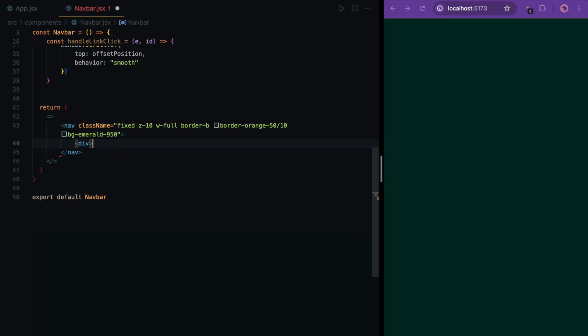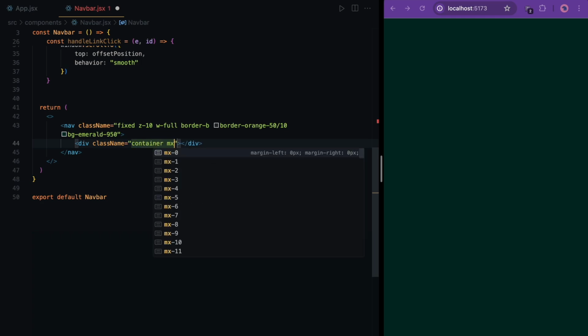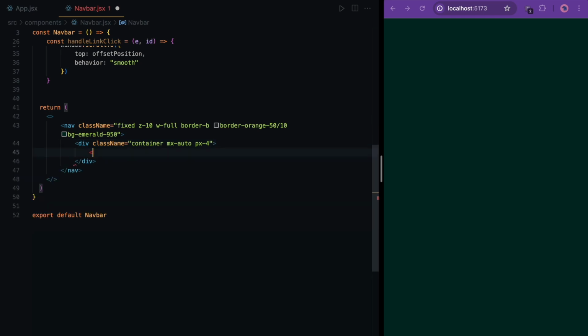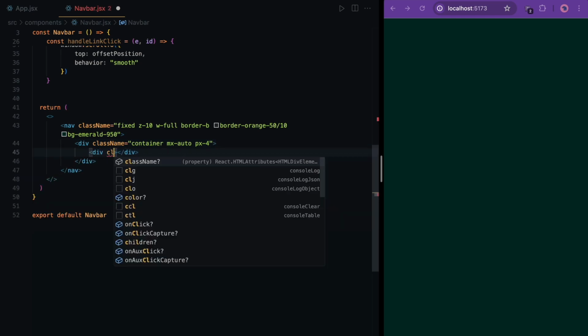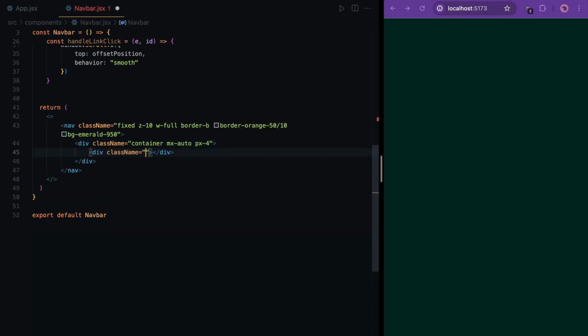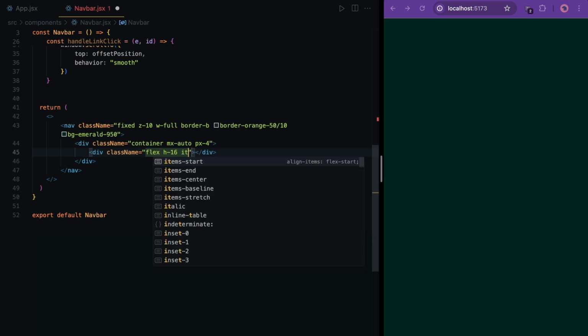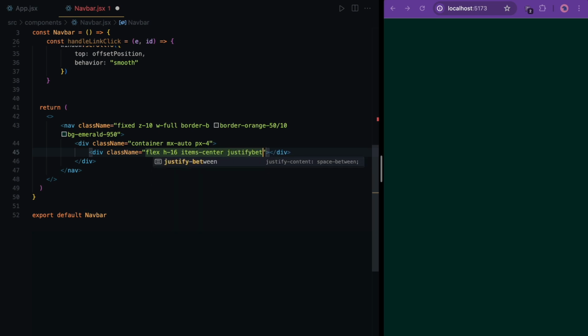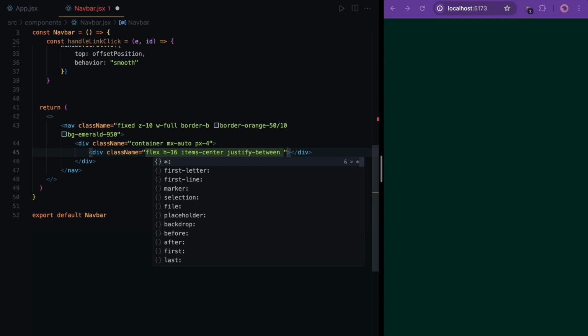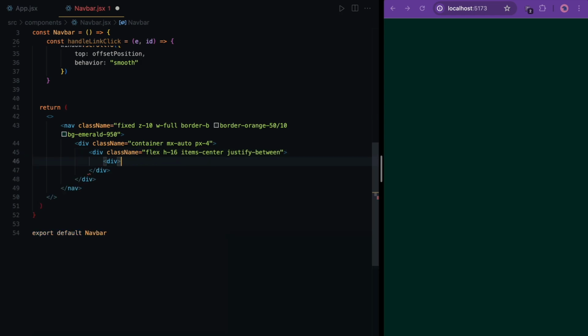Inside this, I'll declare a div with class container, mx-auto, and some padding on x-axis. Add a div with class flex. The height of the navbar should be 16, items center and justify between. On the left side, you'll see the logo, and on the right side, you'll have the hamburger icon.